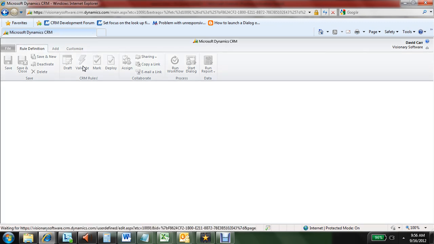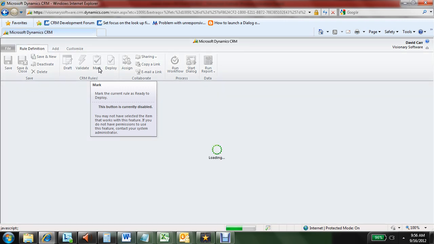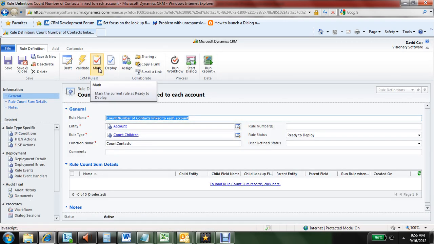And this is a different rule type for us. Rather than creating JScript and putting that on the form, we're actually leveraging a plugin. So we have a plugin we've coded that looks through the rule count sum table to find out what it should count and how it should work. So it's dynamic, and yet it's a plugin.